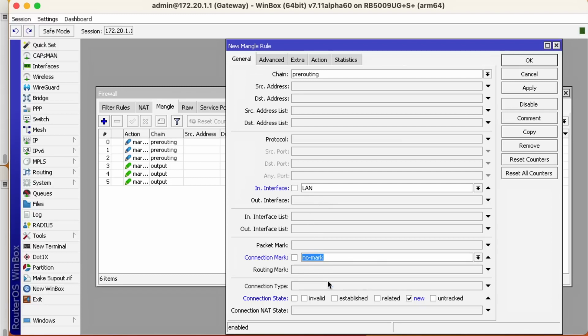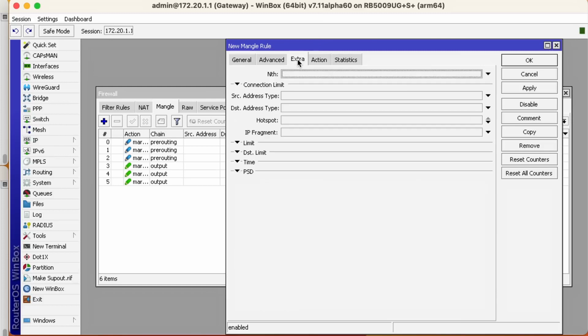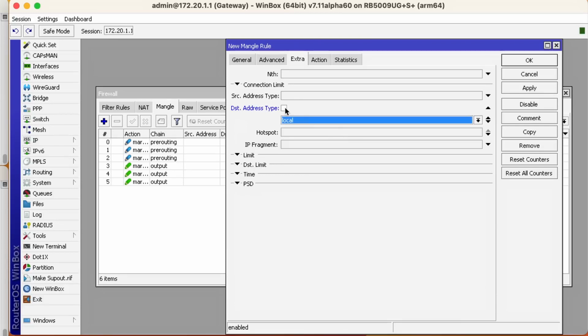We will make sure that we specify the connection mark as no mark, as I explained already before why. Now we add a parameter called destination address type. Since we are now talking about forwarded traffic, I will specify that I want to use this rule only for connections that are not destined to the router itself, because I do not want to mark input traffic from LAN.